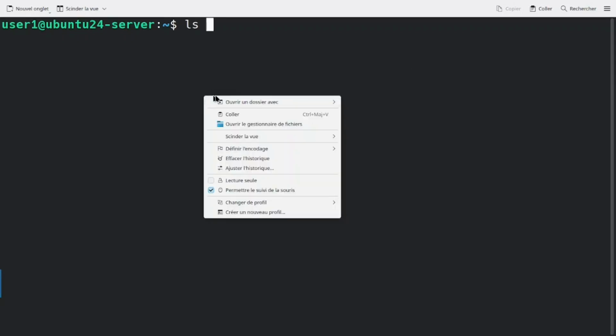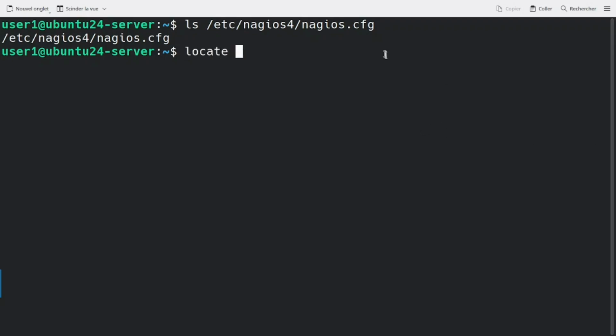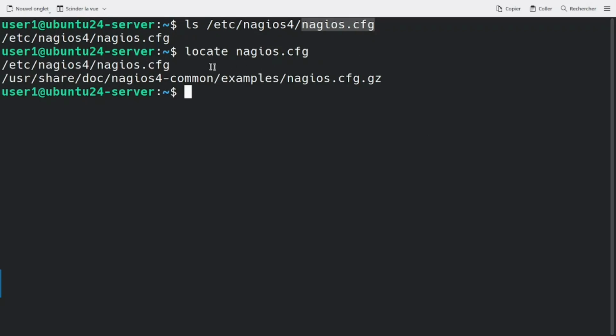So, the first step in this video is to find our Nagios configuration file. If you followed my video that shows you how to install Nagios on an Ubuntu server from the Ubuntu repositories, the location of the Nagios configuration file will be as follows. If you installed Nagios on a different Linux distribution than Ubuntu, or if you compiled the Nagios server manually, the location may be different. If you really don't know where the configuration is, I invite you to use the command locate nagios.cfg. Of course, the locate command must be installed on your machine. If it is not, you can either install it or simply use the find command.